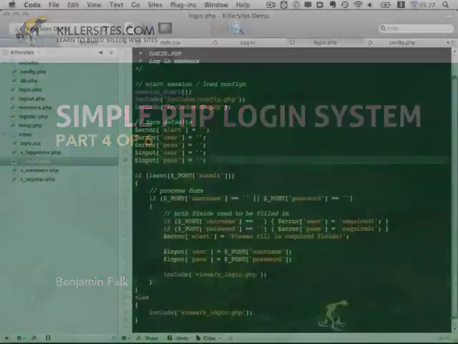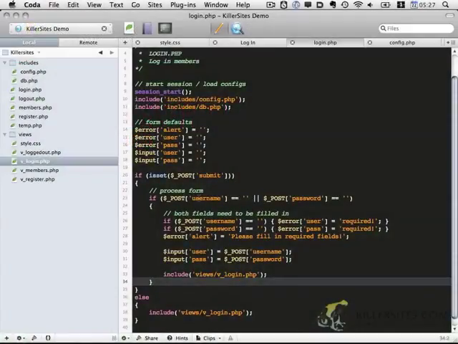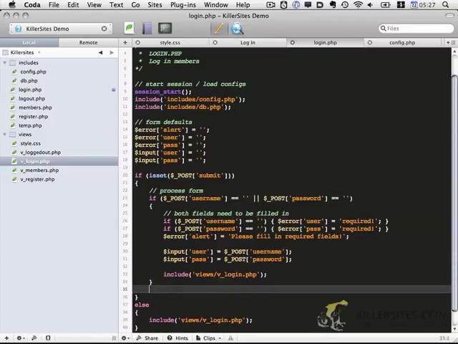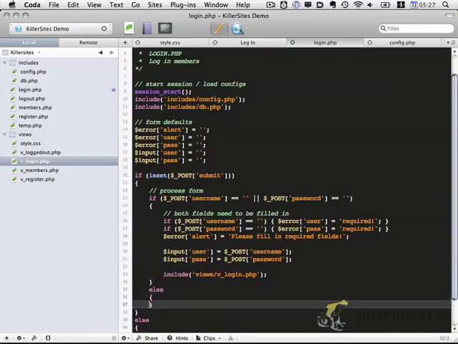Welcome to part 4. If username and password are blank, we go ahead and do this. Otherwise, we need to check if the username and password match against the database. So let's set up temporary variables.